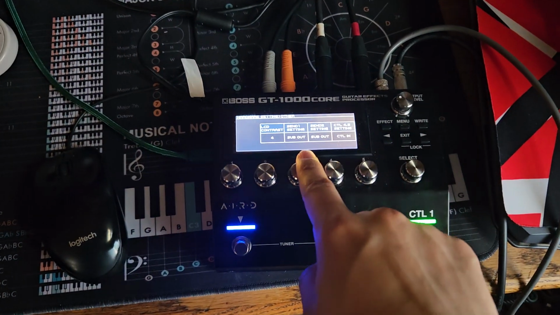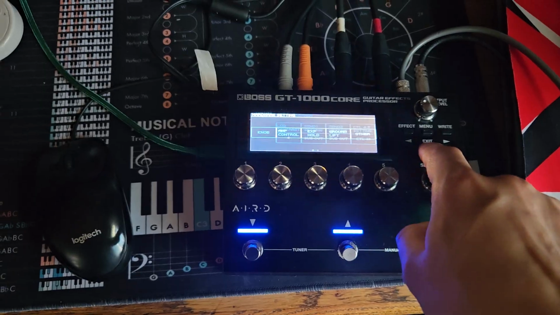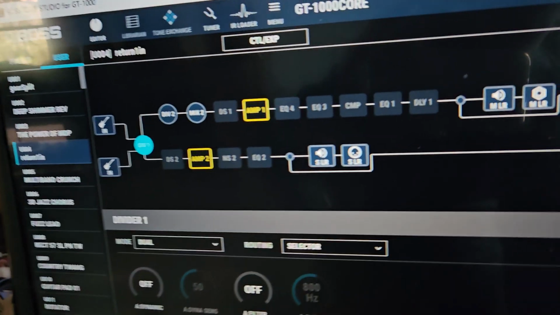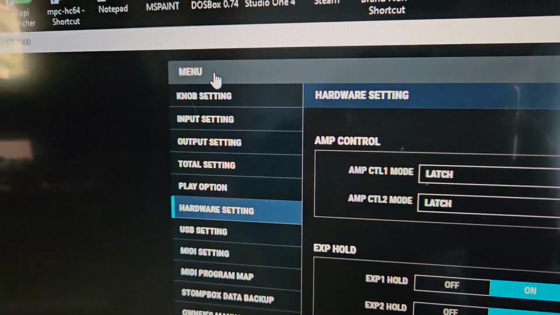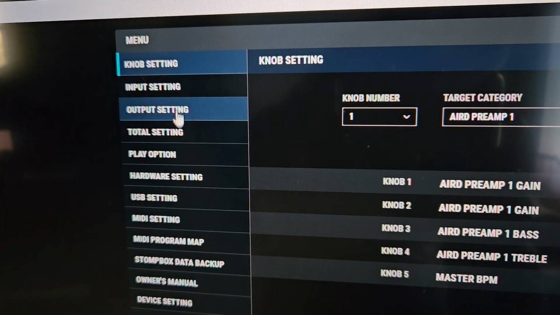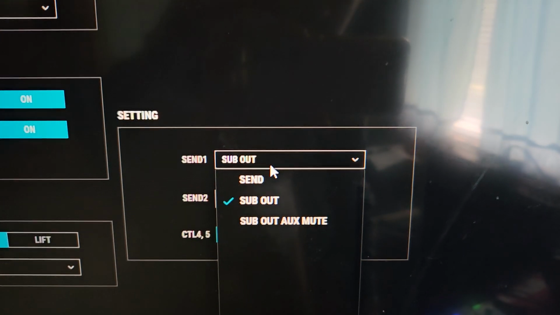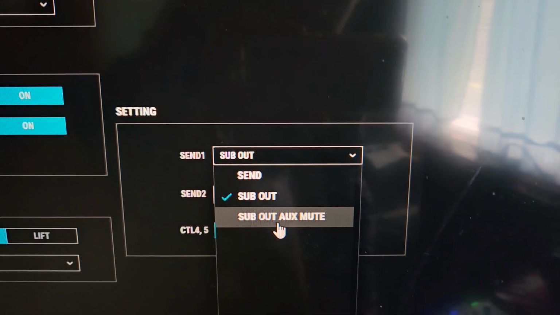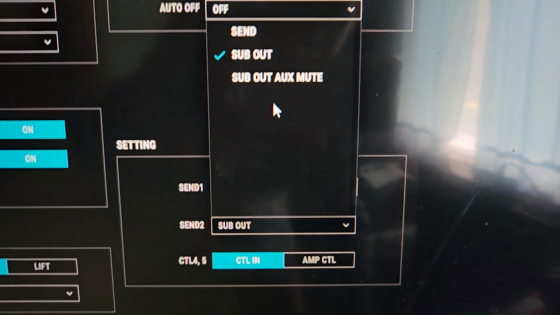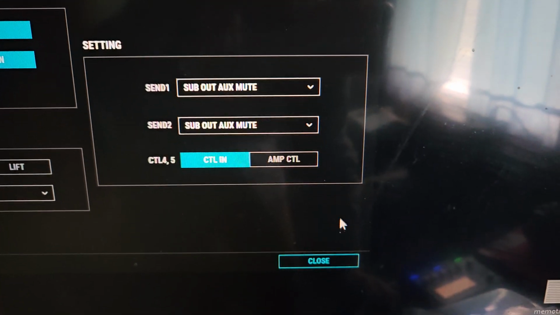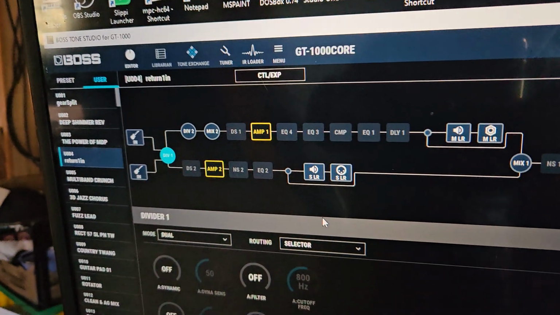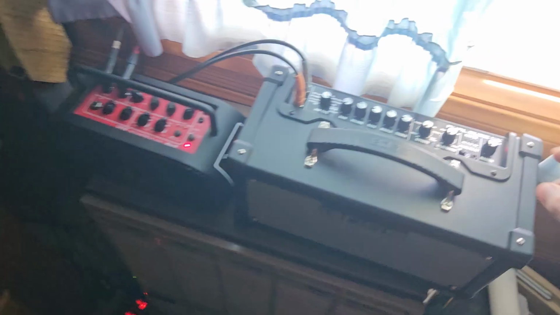So I showed you how to change it from here. Now let's go to the software and change it here. So you click the menu button here, and there's a bunch of settings here. You go to the hardware settings, and you go to this. I changed it to sub out, but really it should be this last option, sub out aux mute. And now press OK. And now let's see what happens when I put up the volume.